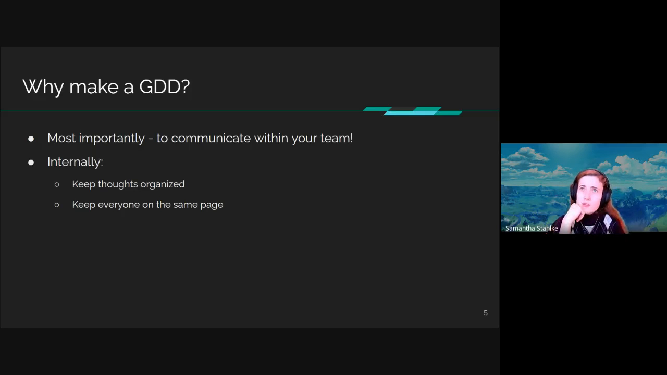And if you're thinking, hey, what did we say we were going to do in level 4 with that pipe that we put in the level, those kinds of questions should be answerable by reading your GDD. It reduces the need for constantly going back and forth between team members going, wait, I thought we agreed on this. No, I thought we agreed on this.